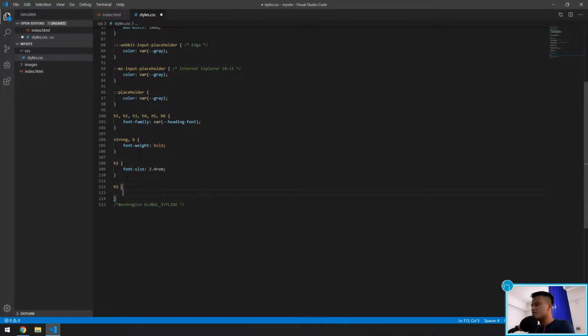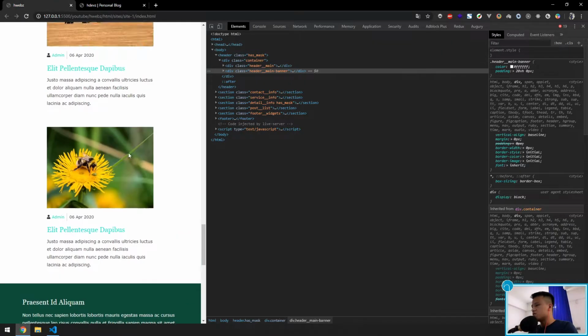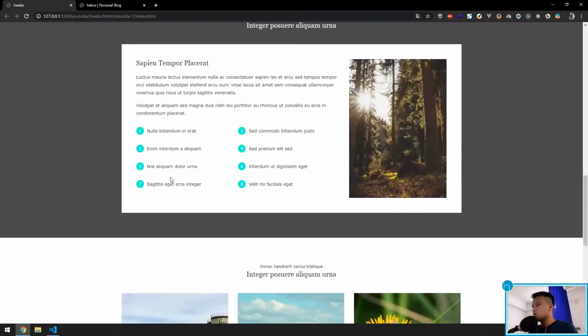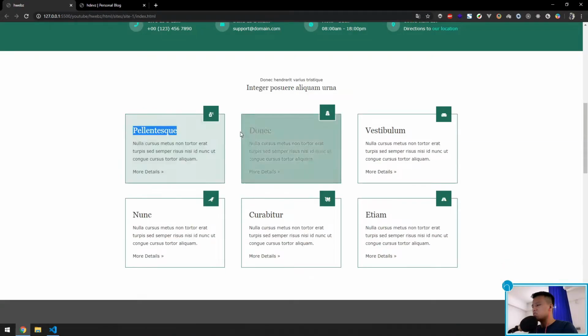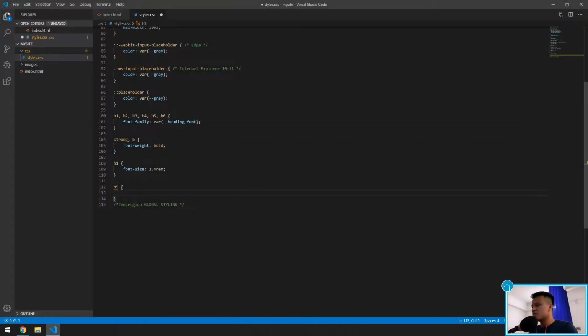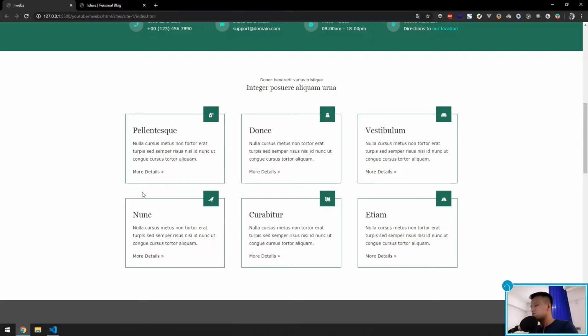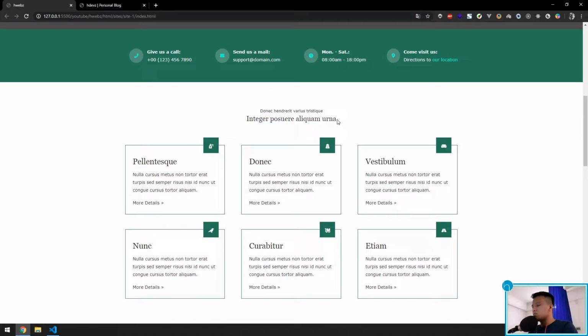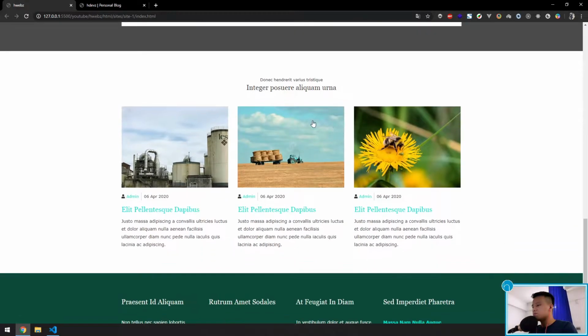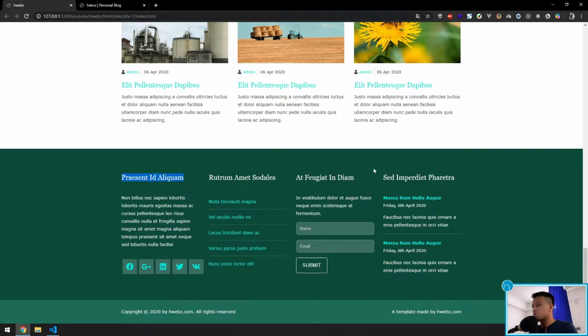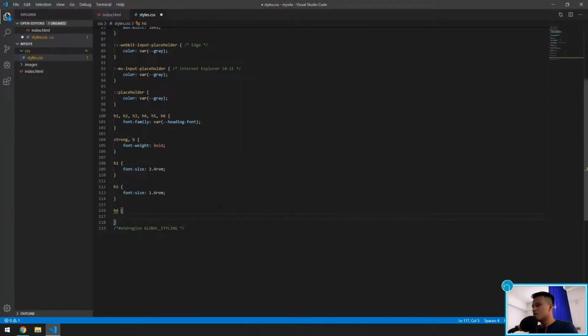For heading 5, as you can see, our heading 5 here is for each service on our service block. For heading 5, we can set the font size equal to 1.6 rem. And heading 6 is for our header title here, and for the title of the 4 columns here, we can set the font size equal to 1.4 rem.